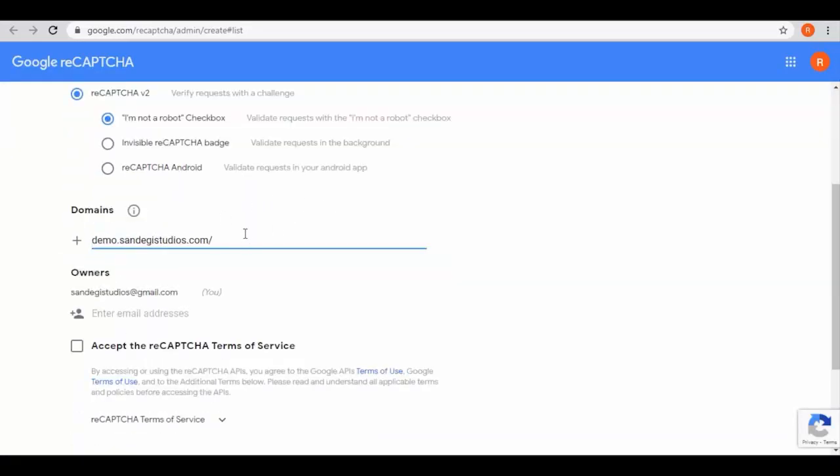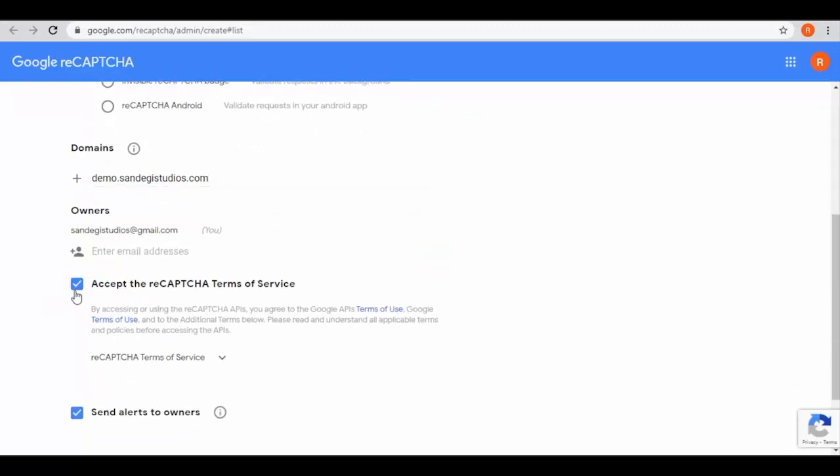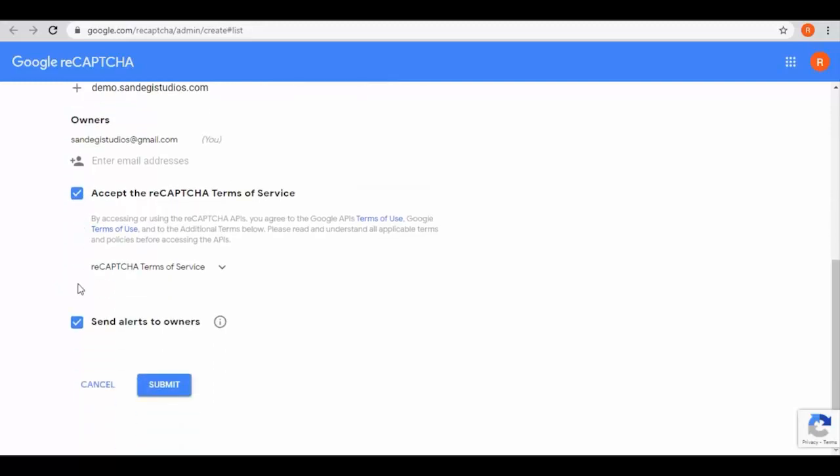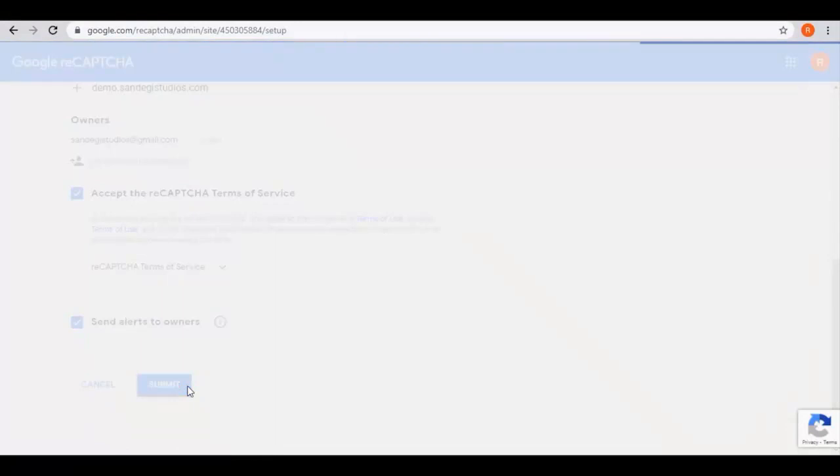Go to your site and copy your domain name from here. Now paste it in the domain section, remove this HTTPS section, and accept this reCAPTCHA terms of service and also this send alerts to owners, and submit it. Now you get your site key and secret key.